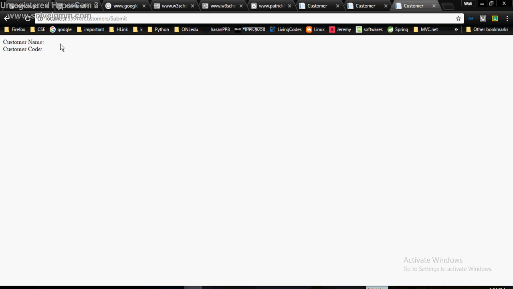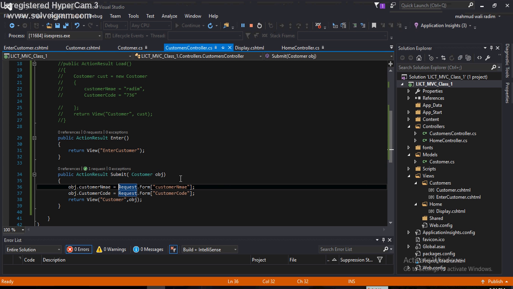The submit method has to be called. When you submit, doesn't it come in the text box? No sir, it is empty. The text box is not showing, maybe because that name is not the same. The property name and the name you are typing should match. The view's text box name and the model property name should be matched. The action name has to be changed.